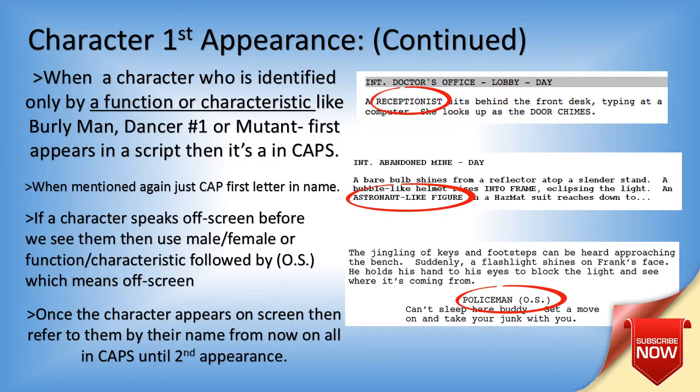So there's one more thing I want to touch on when it comes to characters' first appearance. When a character who is identified only by a function or a characteristic, like Burly Man, Dancer Number 1, or Mutant, first appears on screen in the scene, then it must be all in caps. When mentioned again after his first appearance, you don't have to capitalize the whole name, just the first letter. It's the same rules for characters who first appear with names, like if Bob or Jenny appears for the first time, these rules apply. Same if they don't have a name.